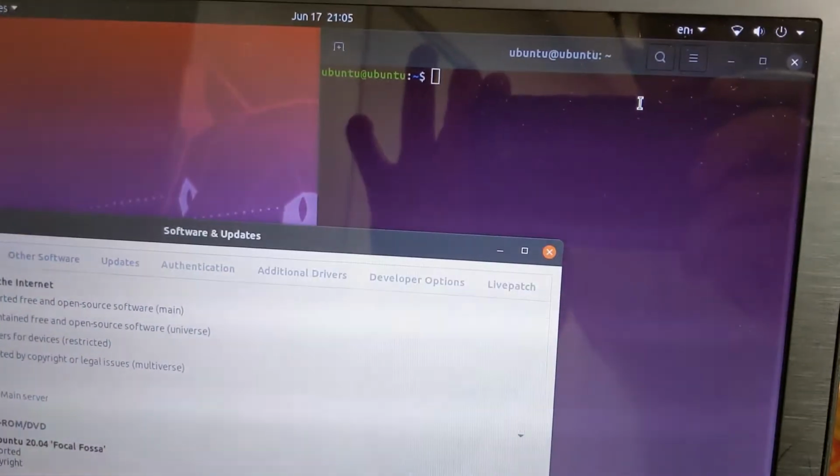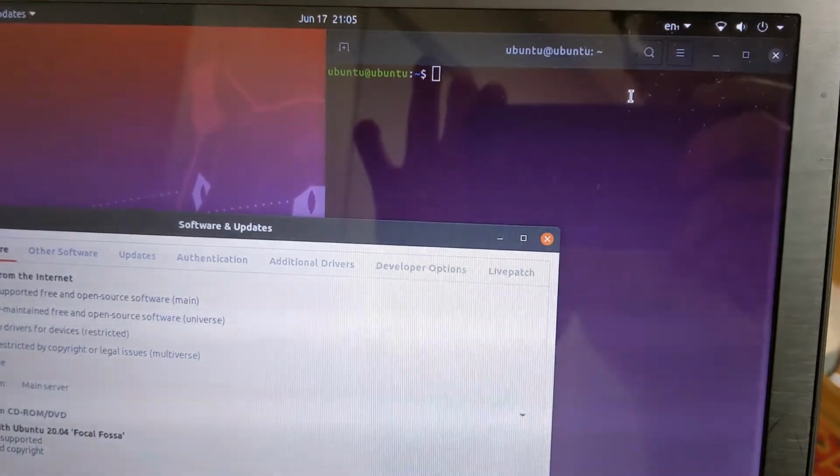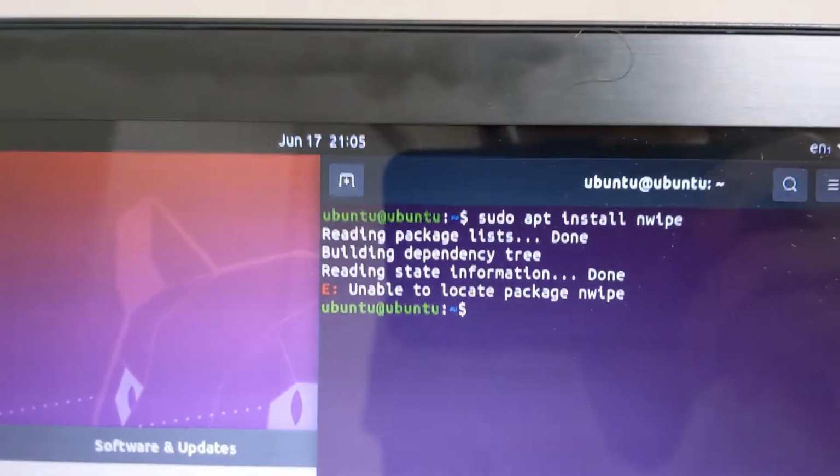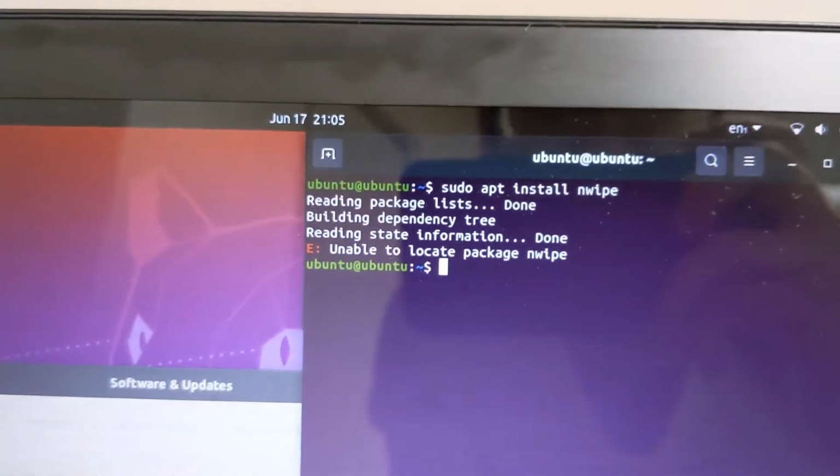Okay, I'm going to do my best to explain how to install Nwipe on a live disk, or live flash drive in this case. And you click install, and this is the error that you get. So this is how I fixed it.